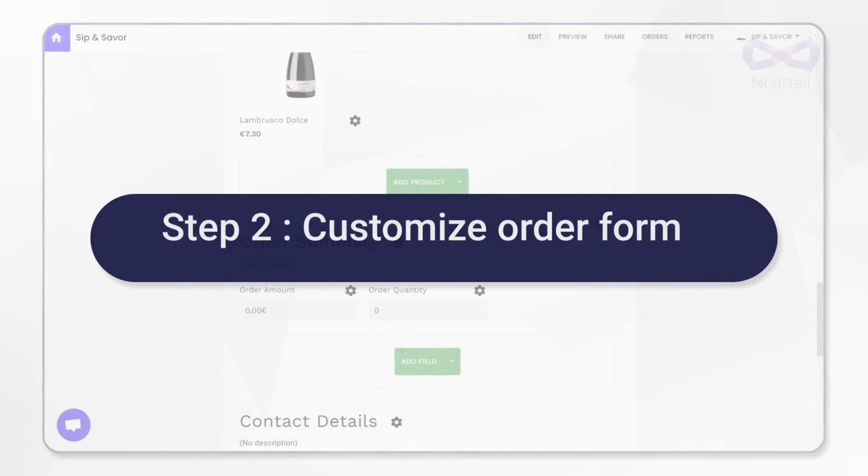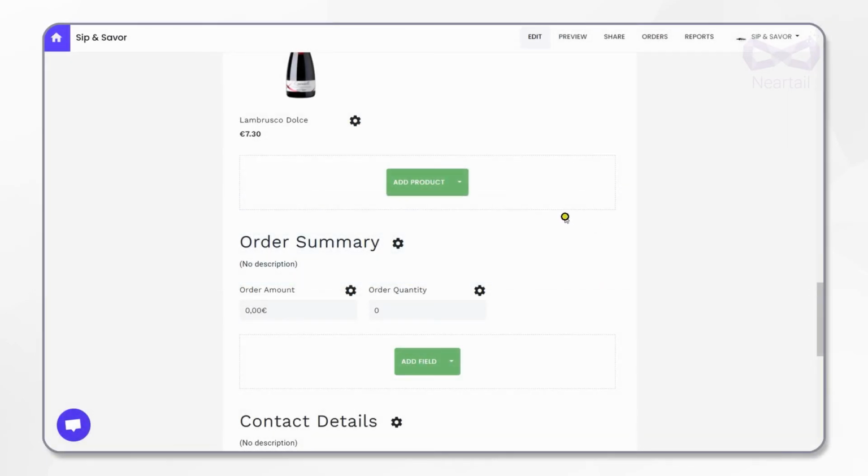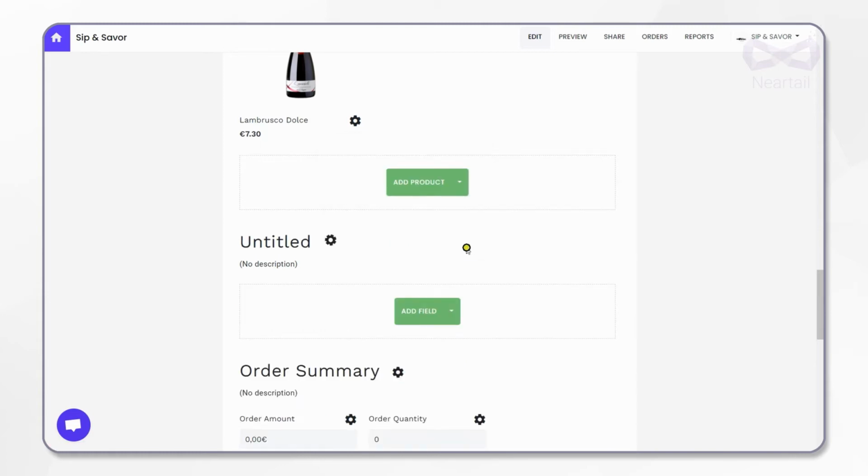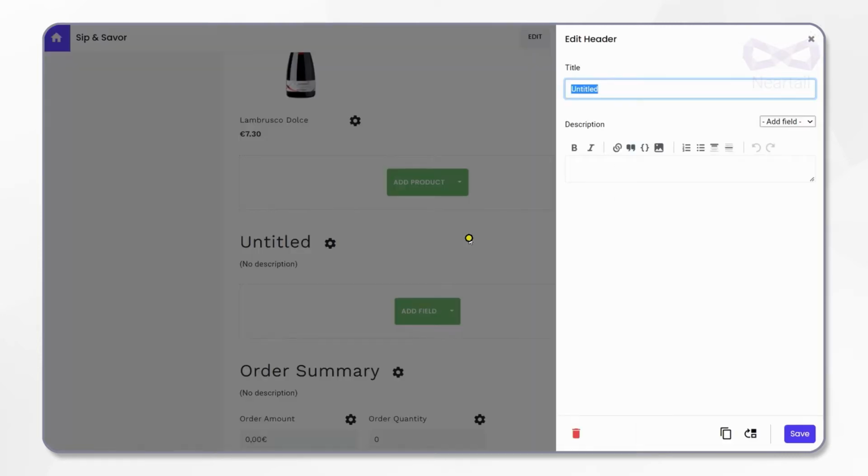Here, let's try adding a new category named Fortified Wine. To do this, I click on this drop down next to Add Product and select Add Header. A header can be a category that can list many products, or it can just be a list of form fields asking the user to input something like contact details, delivery details, etc. On the sidebar, I change the title to Fortified Wine and I click on Save.